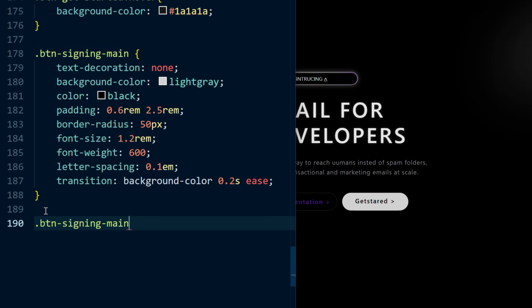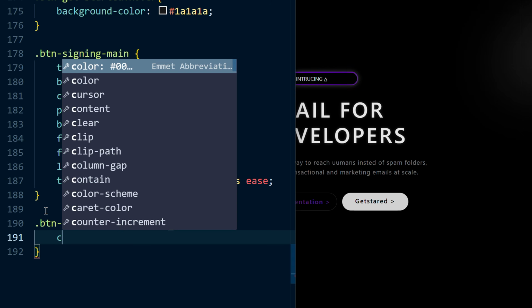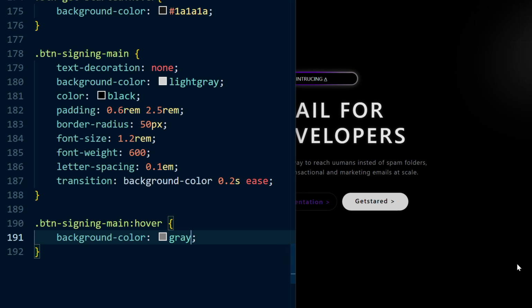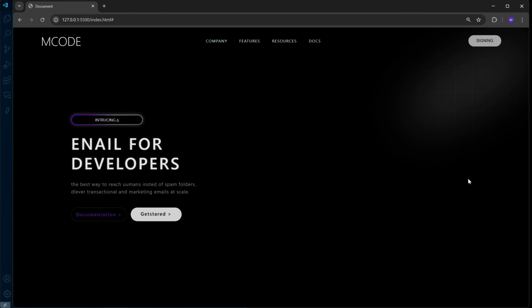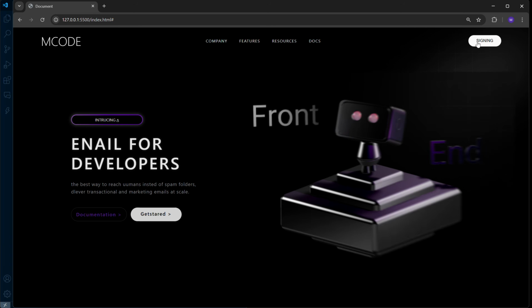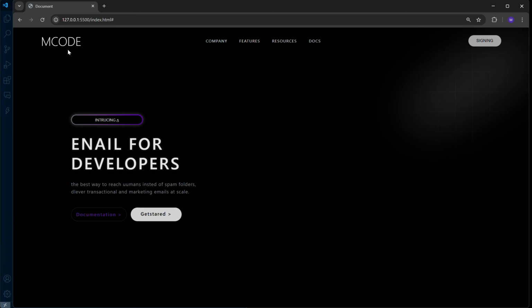However, for the hover effect, adjust the background color to gray, creating a distinct contrast when interacted with. Now, the real fun begins. We're about to integrate a 3D robot model into our website, and you'll see just how easy and exciting it is to bring this interactive element to life.